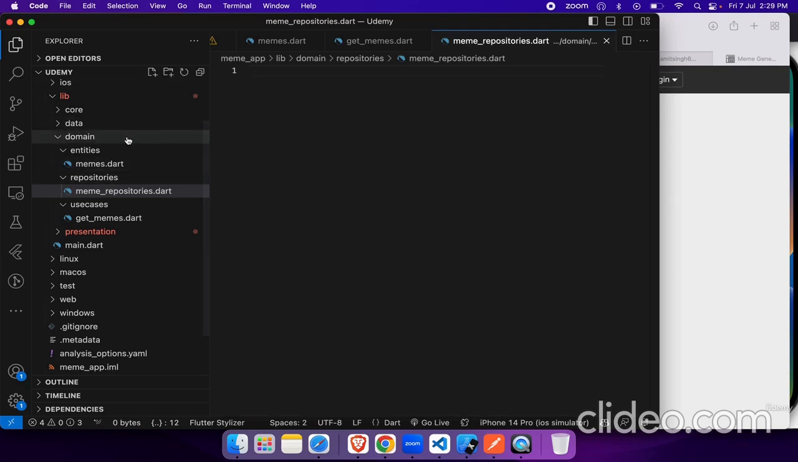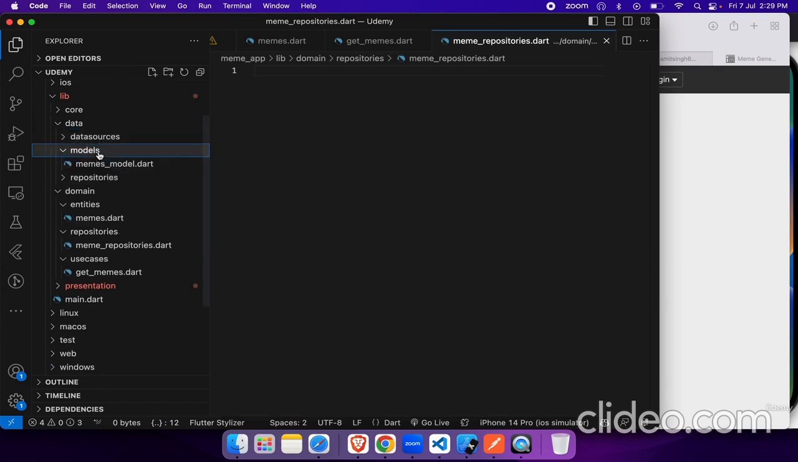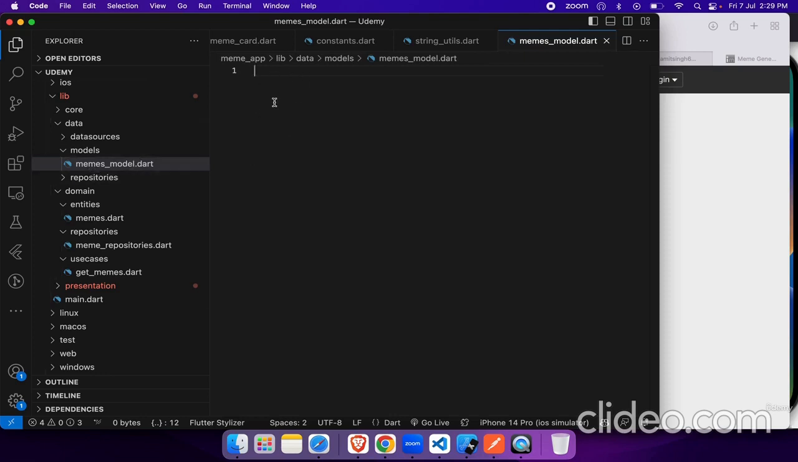So let's see what we have in the data layer. In the data layer we have three things: models, repository, and data source. Inside models, we will provide the implementation of our entities. We will extend them and create our model classes, and these model classes are responsible for retrieving data from the data source and sending data to the data source. By using these model classes we will also map our entities, which we defined inside our domain layer.